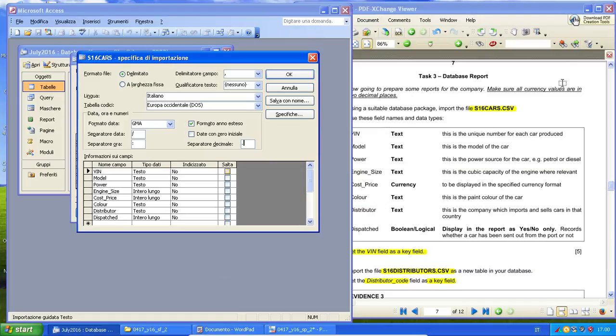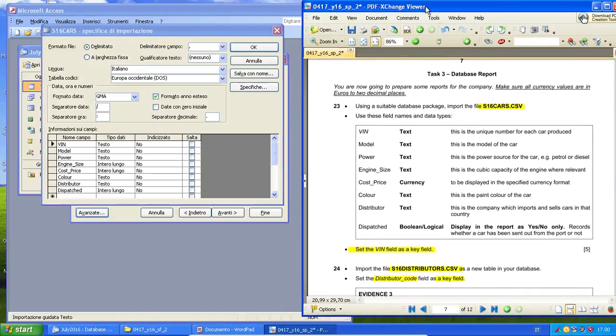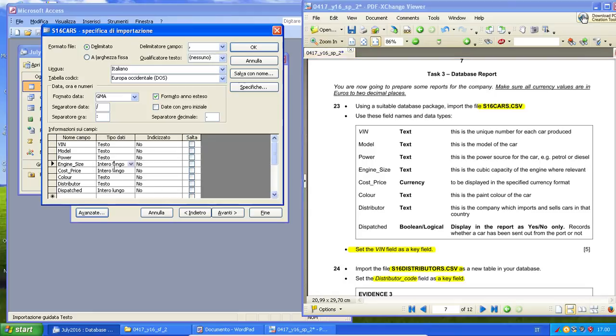Now, we must check if the name of the fields and the data type correspond to the test. So, text for VIN, for model, for power, and for engine size. Cost price is a currency. Color is a text, distributor is a text, while dispatched is a boolean. Boolean is expressed here as yes, no.